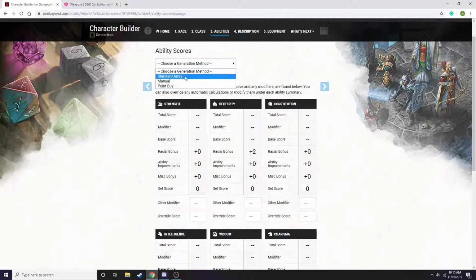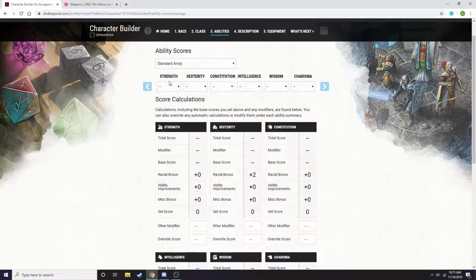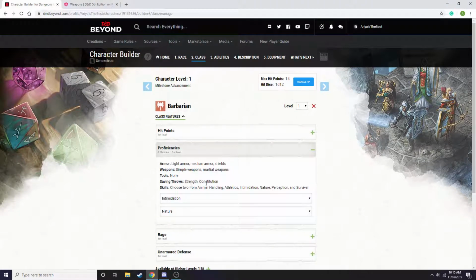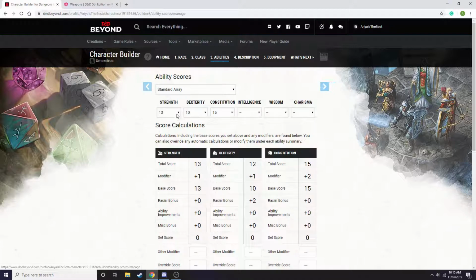Next, generation method. Go for a standard array. Pick your numbers, whatever you like. Note what your class is proficient in. For barbarians, it's obviously constitution and then strength. You can also put some points in dexterity if you feel like it. So, yeah. This is strength, constitution. Really just do whatever you feel like you think is good. I'll go over these real quick.